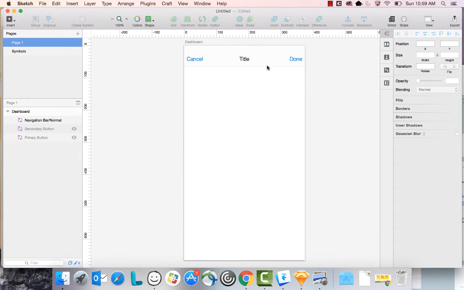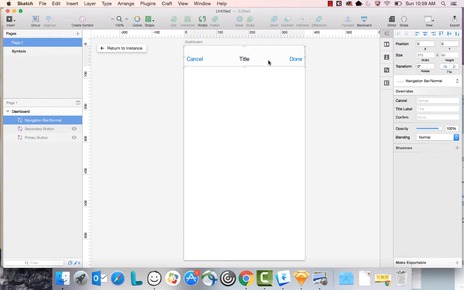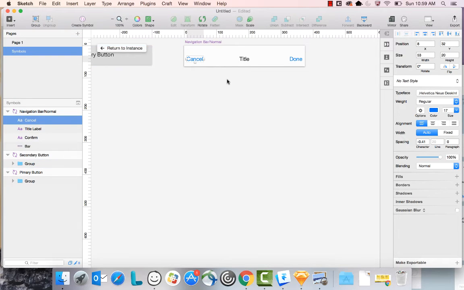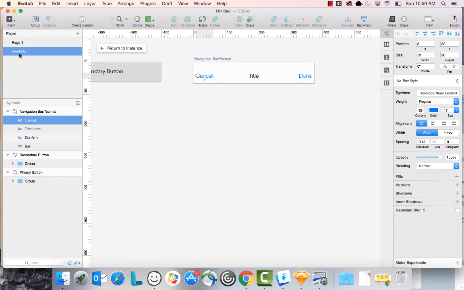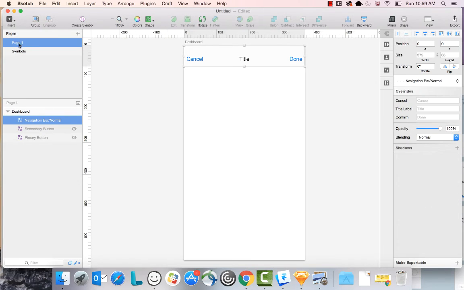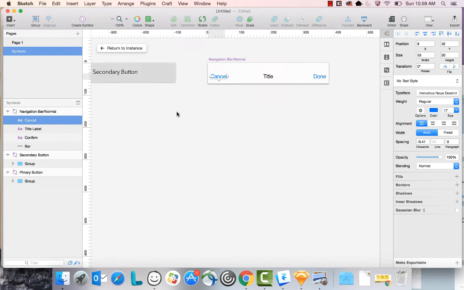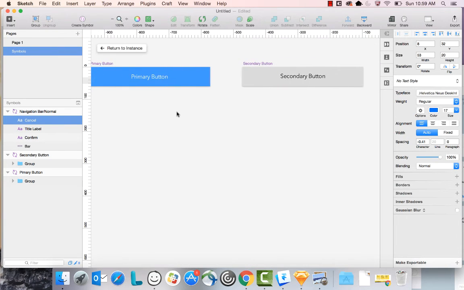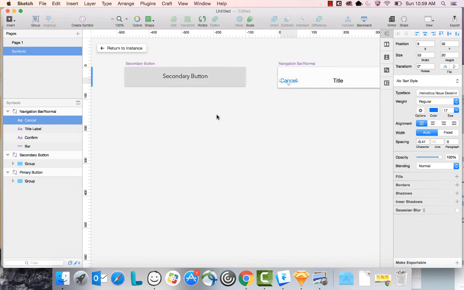If you want to change the color and font of this symbol, you can double click on this. You will be landed to the symbols page. Here this is the artboard page and this is the symbols page. So you can see all the symbols which are listed in our design. So primary button, secondary button, and everything.